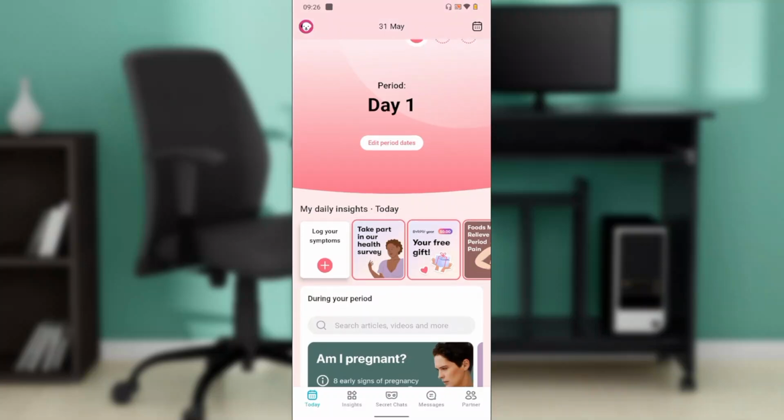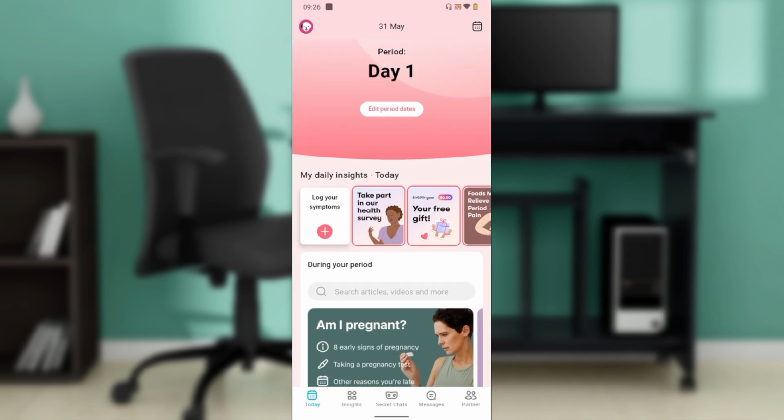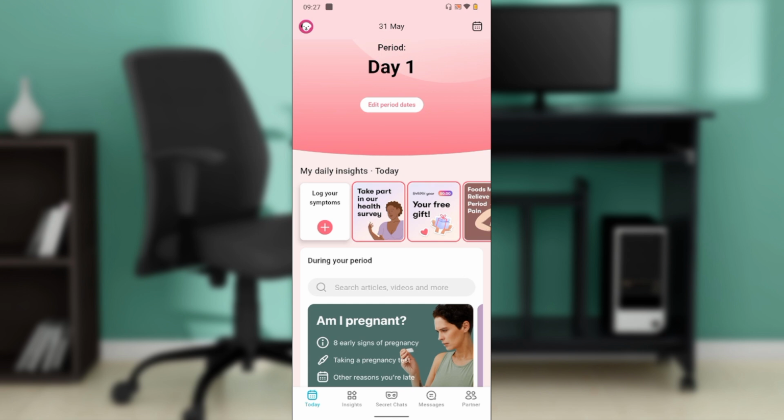Hello, in this tutorial I'll show you how to import Flo App data on Flo App. The first thing I'd like you to do is to launch your Flo App, which of course I have done right here. Now, where can you find Flo App? Pretty simple, you can find it on Google Play Store or Apple Store, depending on the device that you use.